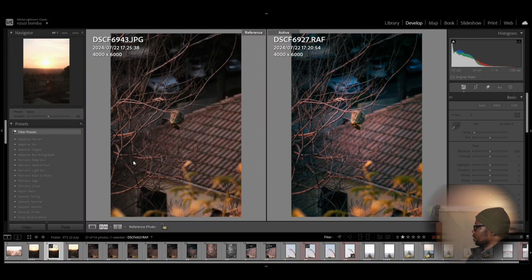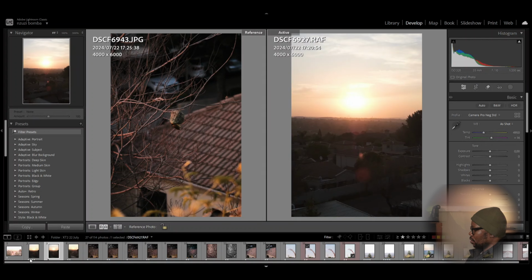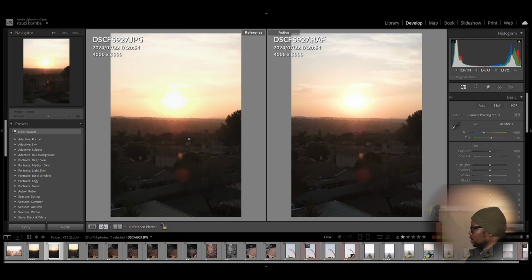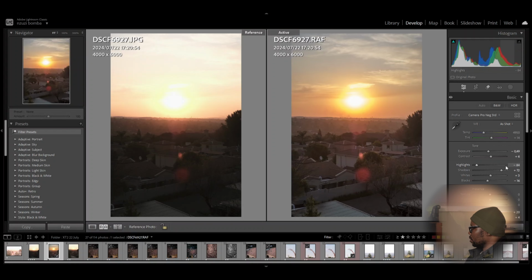Maybe this last photo, this is probably going to show you why you need to shoot RAW, because on this photo, as you can see on the JPEG, I don't think I'll be able to recover a lot, but on the RAW, just press auto. You can see already it looks a million times better.